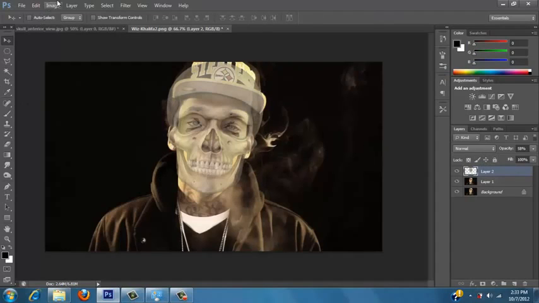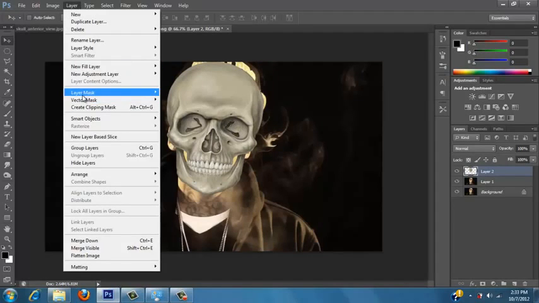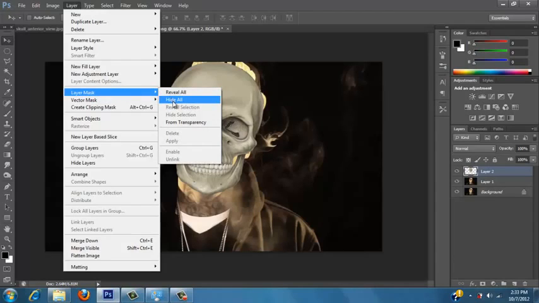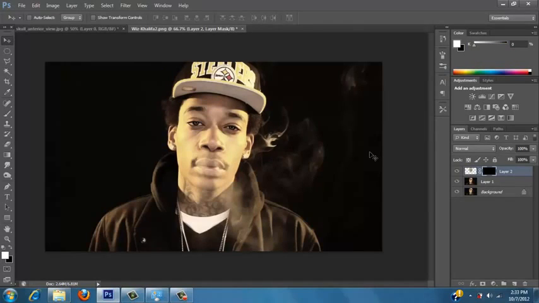So now we want to go ahead and increase the opacity back, and then layer, mask, hide all. So now what we want to do is take our paintbrush tool, set to white. I don't like to use a hard brush, like maybe 80%, and then just start painting over the image. Start bringing that skull out.